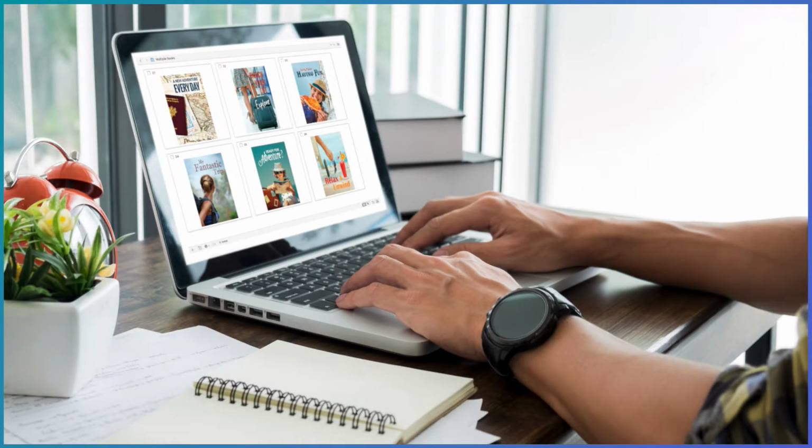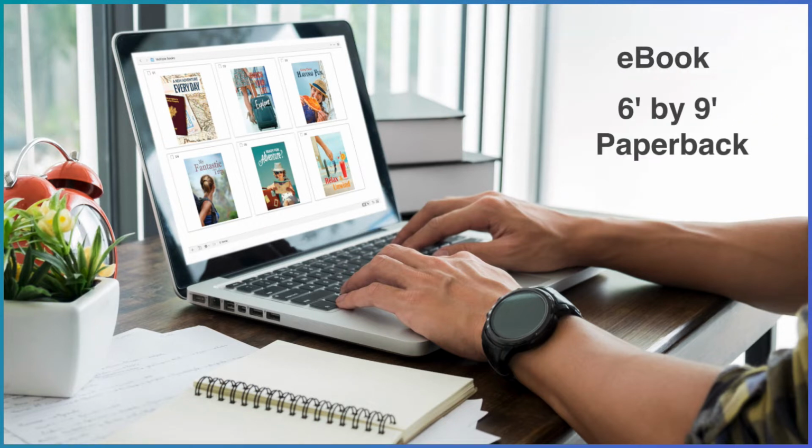So I have created a template that includes the export settings for either a series that one author wants to package together or a collection of short stories by several authors, where each story has its own title page and author name. With this template, you can compile an ebook, a 6-inch by 9-inch paperback, or a PDF.